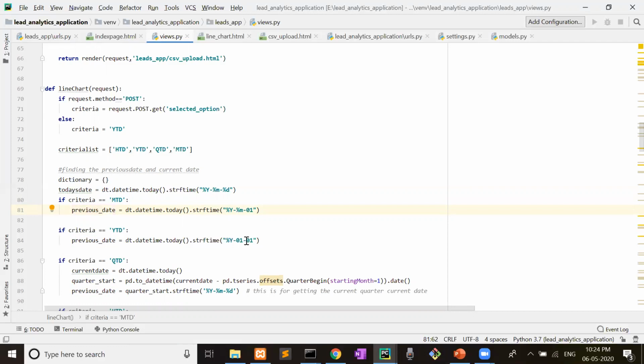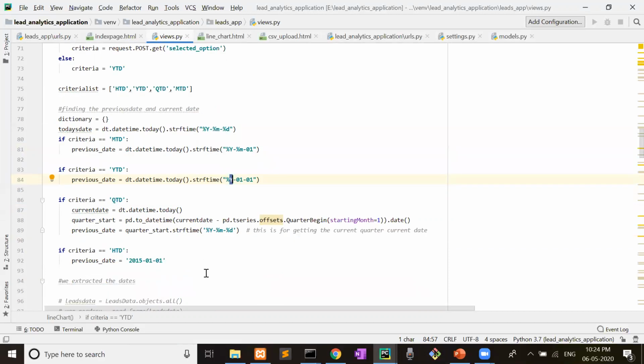If it is YTD, that means 1, and %Y means current year. By default, it will take the current month and current year. QTD. Now QTD means in a year there are 4 quarters. So the current quarter is the second quarter. This is the month of May. So this is the procedure to get the current quarter, the quarter begin date, the previous date. In this way we get the previous date.